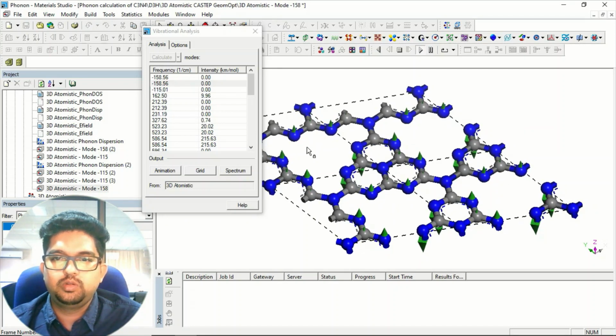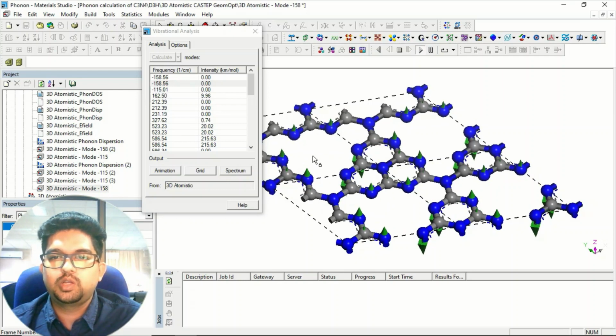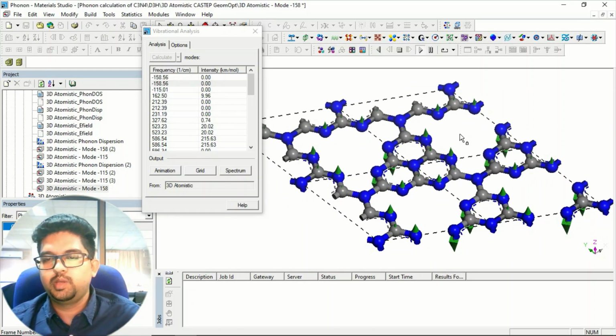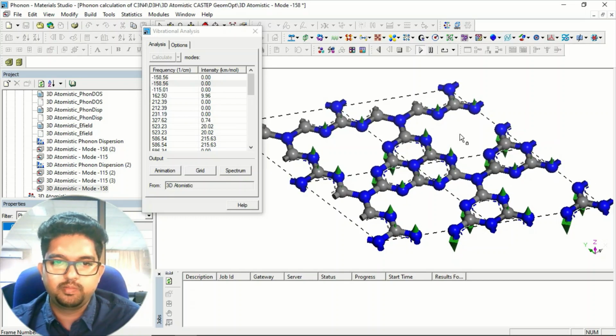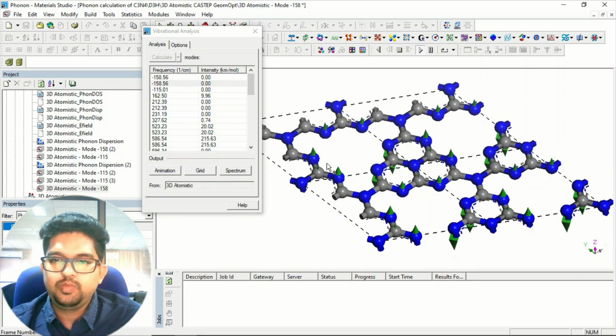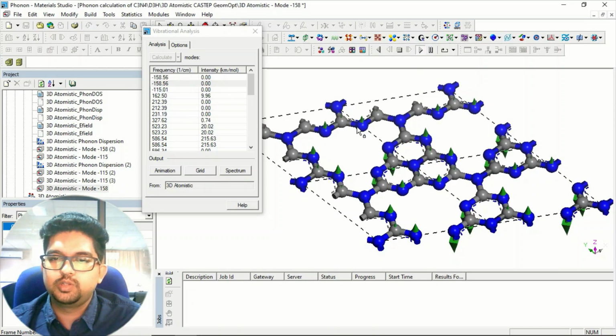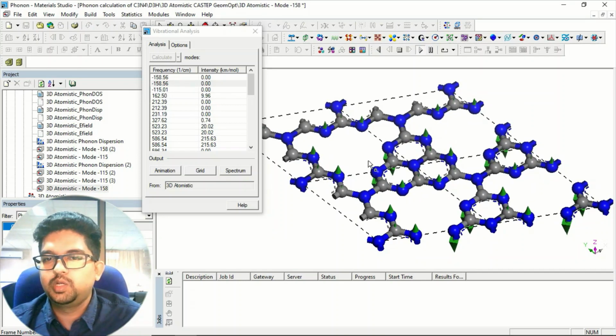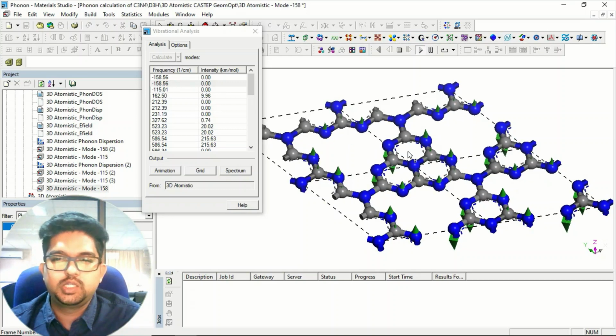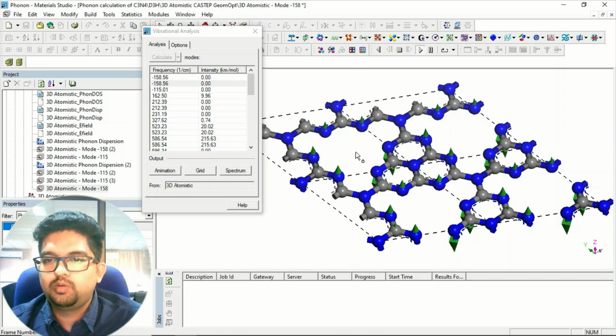Based on my experience, once you follow this you will get Cs symmetry for your system, right? Because these four nitrogens are going up and these two are going down. When you follow this negative frequency, you will get a material with Cs symmetry. There will be a mirror plane. In this way we can find out the negative frequencies.